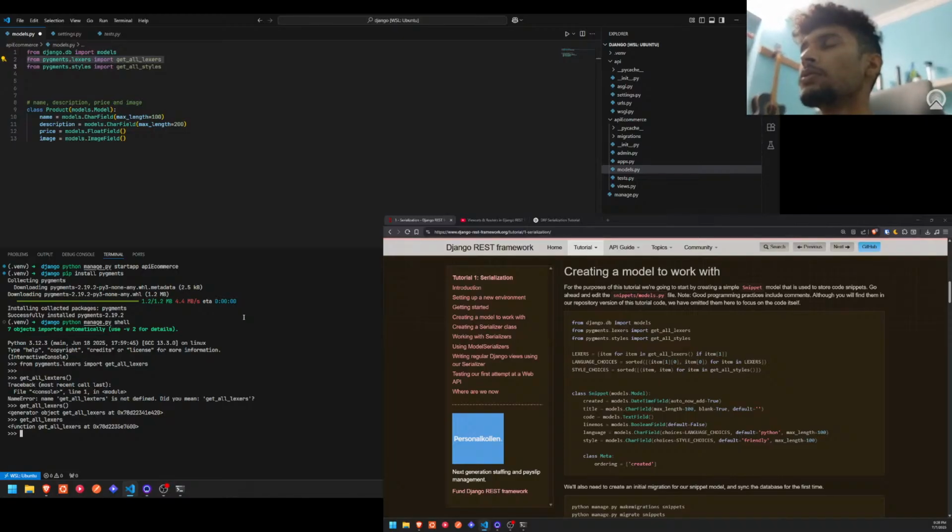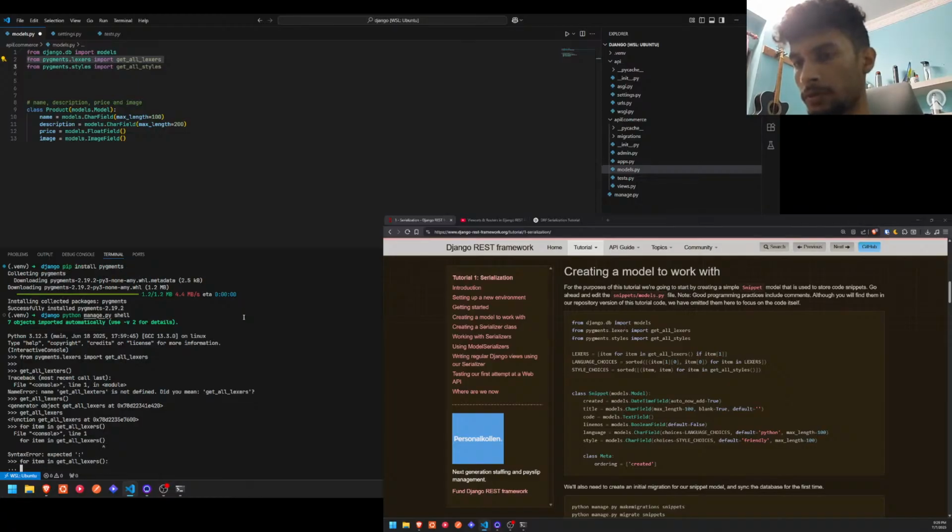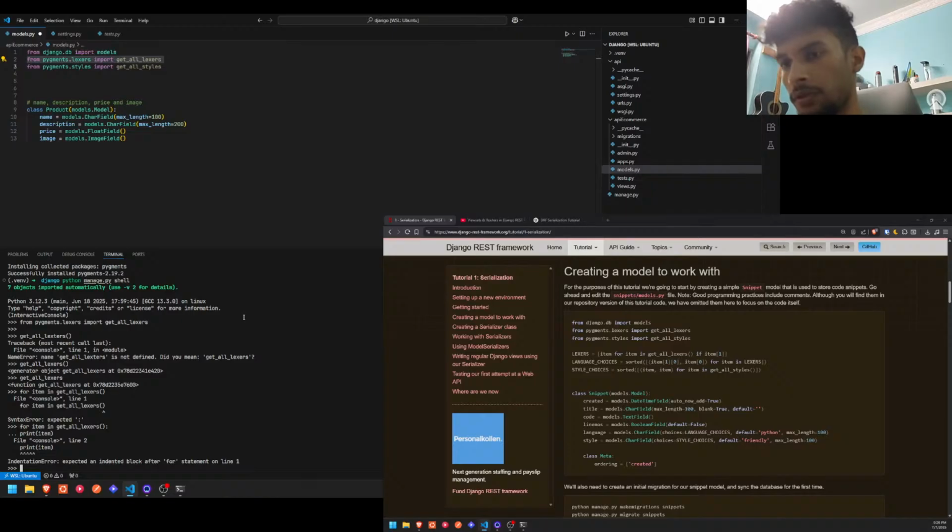So for item in get_all_lexers, print item.